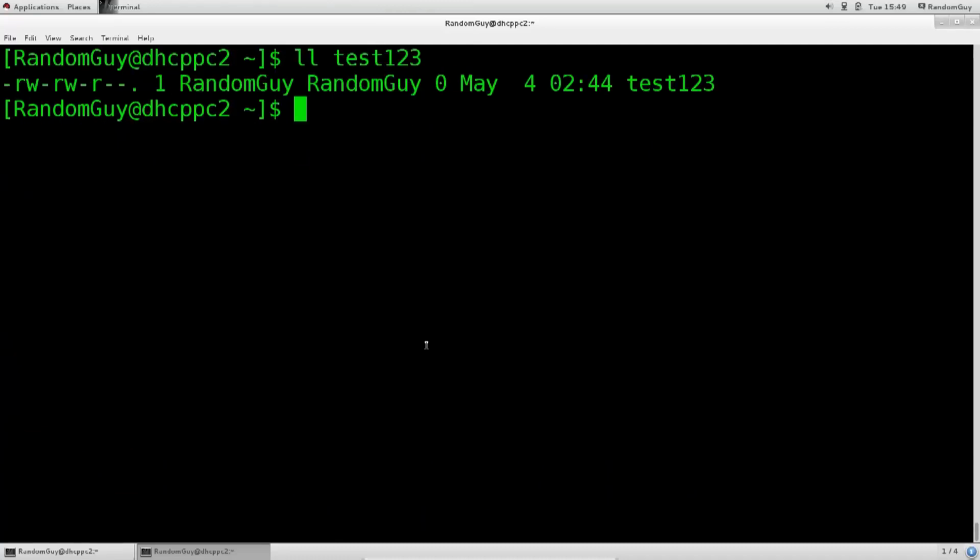Welcome back, everybody. Today I am going to show you how to change the ownership of a file from one user to another or from one group to another. Anyway, I have already explained that this first part is the username of the user who owns the file, and this is the name of the group that owns the file as well, to which the file belongs.